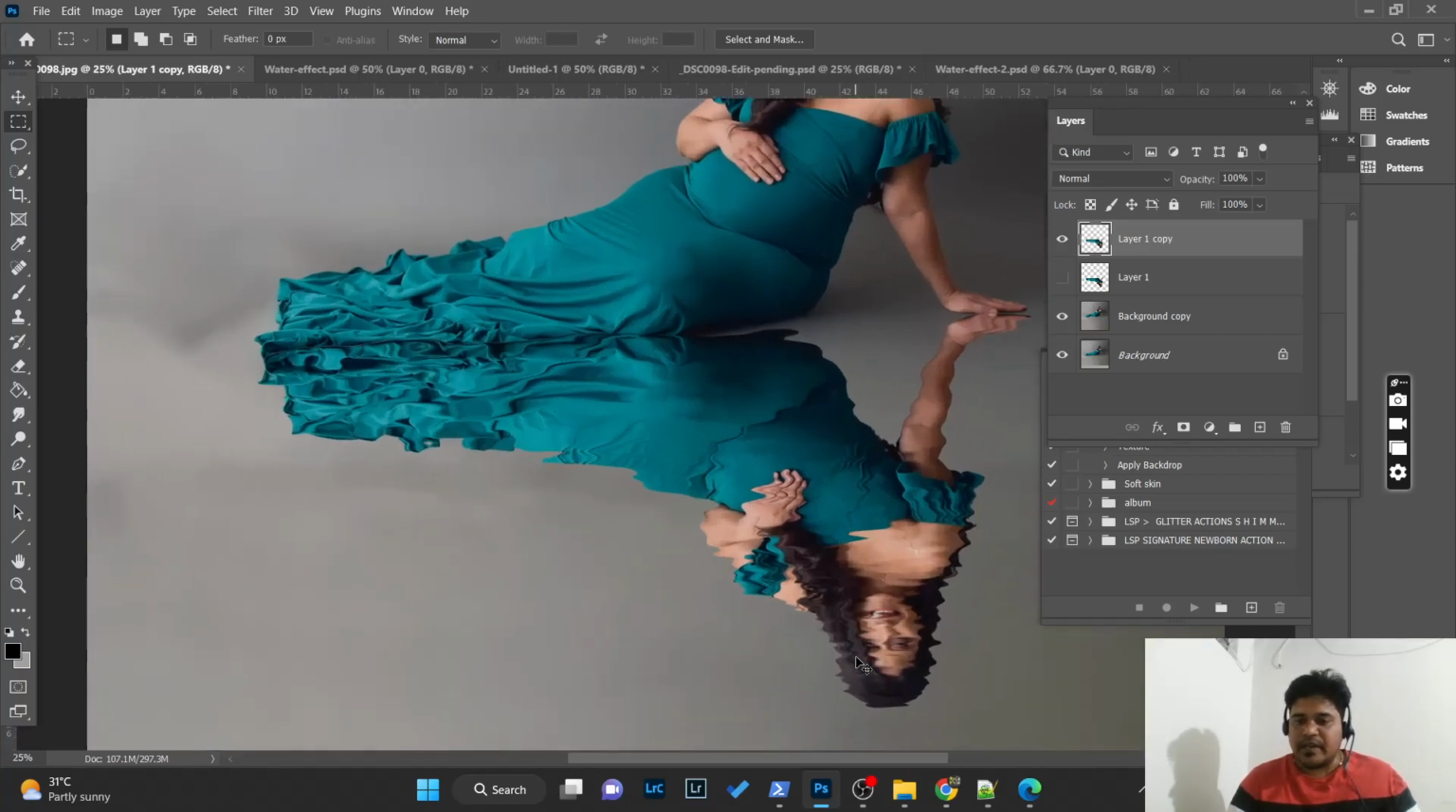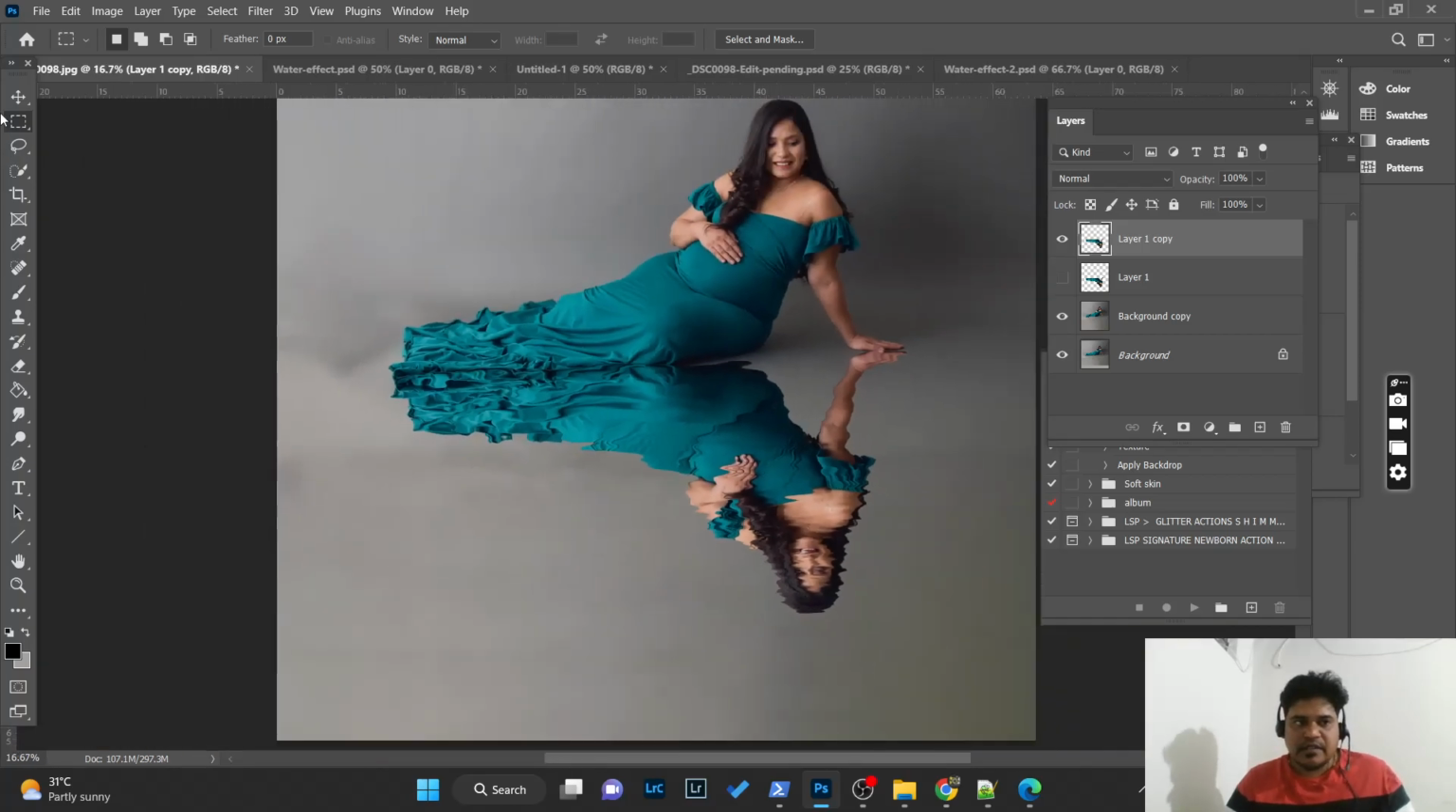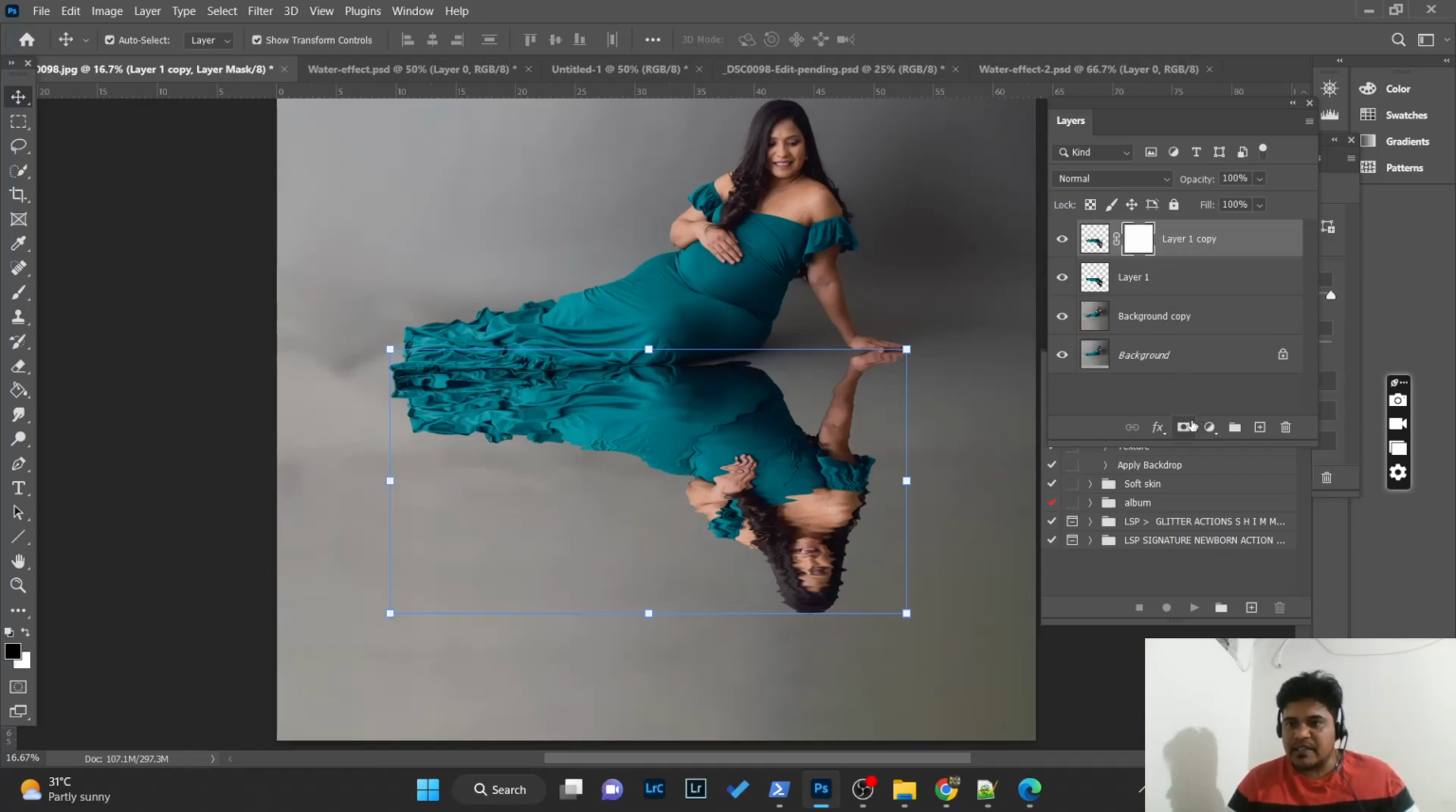But this has been applied to the full layer. What I want is for this face and all here to stay as it is. I don't want the water effect there, I personally felt like that. So this one which I unchecked and hid, I'm going to unhide, and I'm going to create a mask here.